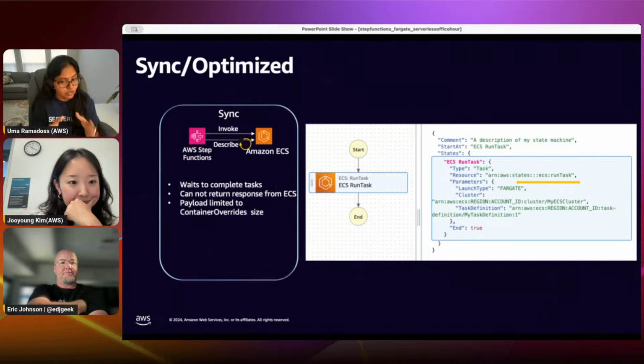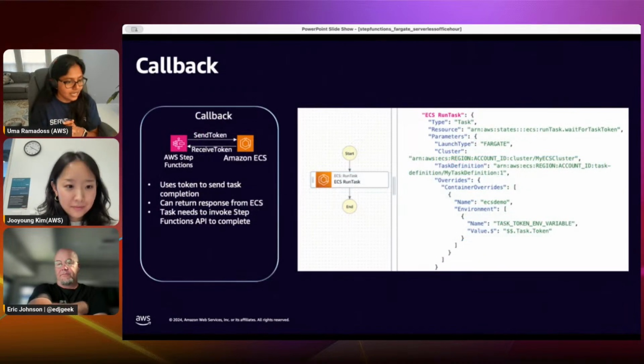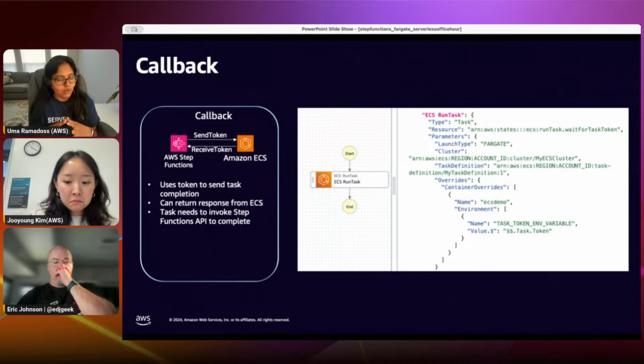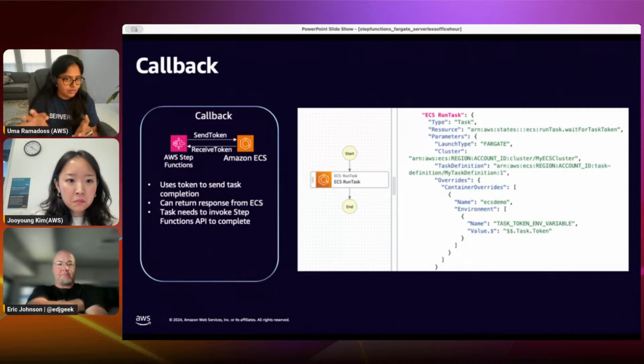If you do want to return a response and you don't want to use an external store, there is another integration, which I'm going to talk about next, which is callback. A lot of people here might be familiar with the callback integration because we might have used it for approval workflows, like human-in-the-loop workflows. The way callback works is it gives the integrated service a token, and then the service goes ahead and does the work on its own.